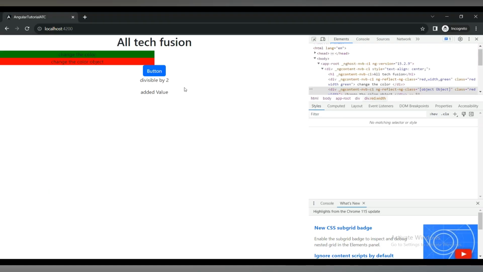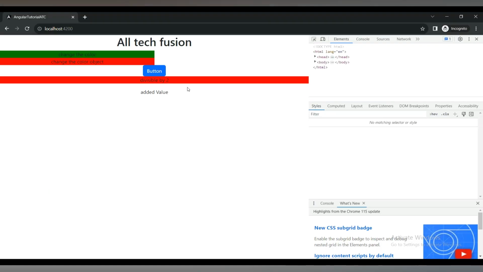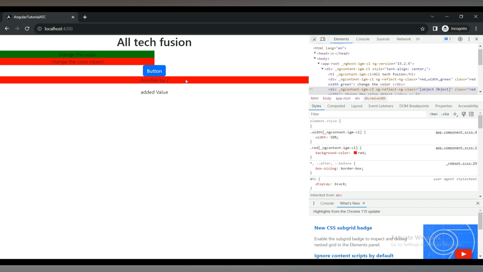If I visit the browser, initially nothing, I think. Okay, by default in else it is applying red color. If I click on the button, 6, so it is applying green color. Again it is not divisible by 2, means 11, applying red. Again 16 is divisible by 2, hence applying green color. So this is how we can conditionally apply the classes by using ngClass. Now this is about ngClass.